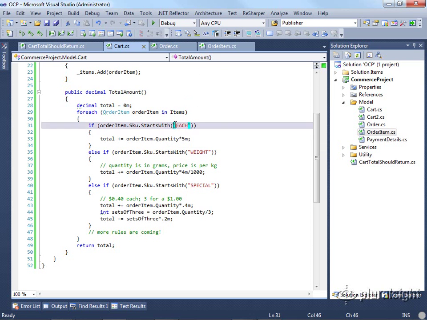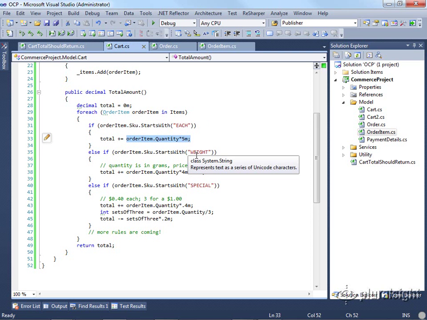And so if the SKU starts with the word each, then that item is going to be exactly $5 times the quantity. So we see the rule is simply order item quantity times 5. However, if it is rather the weight, then we're going to take the price as a unit price per kilogram. And so we'll take the order item quantity, which we've decided for some reason is in grams, and we're going to say that it's $4 per kilogram.